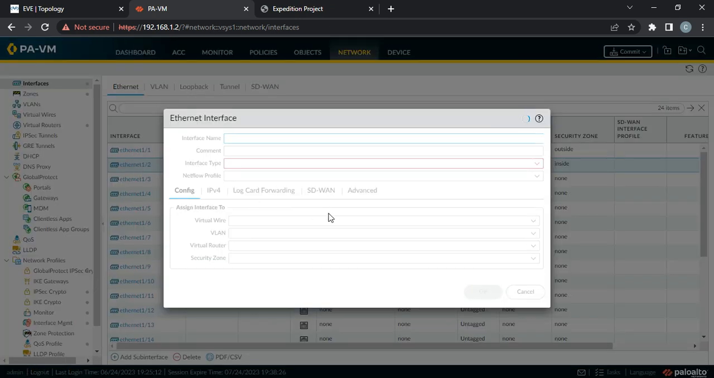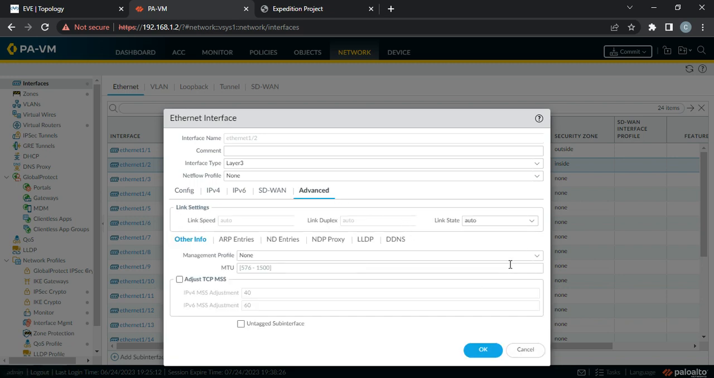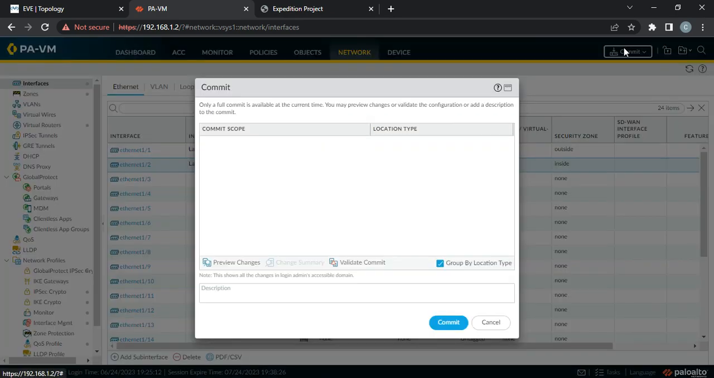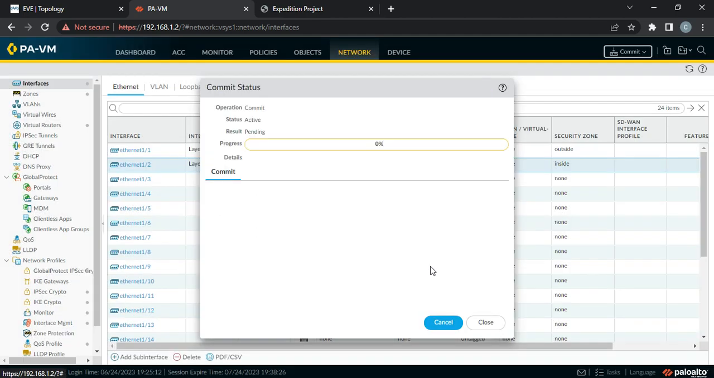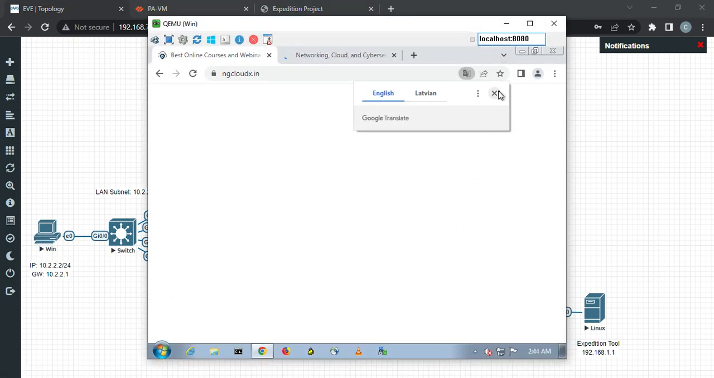So 1/2 we will be doing the ping. So just go to advanced, management profile, ping. Okay. Now let's do the commit and see if our commit is successful or not. If this is successful, then we will bring down the ASA.